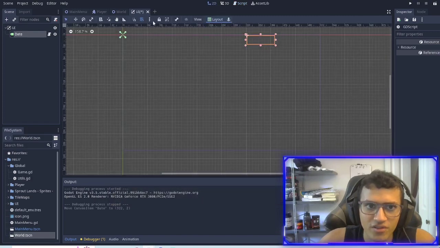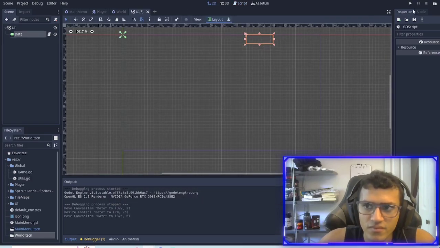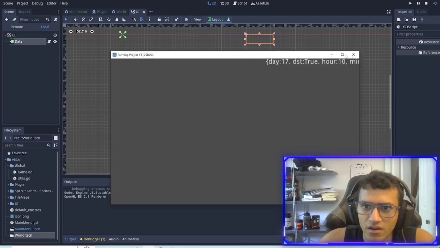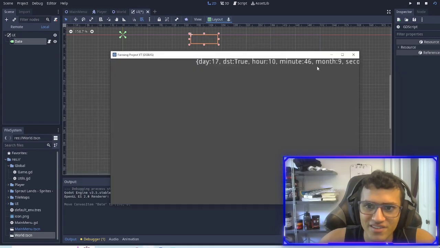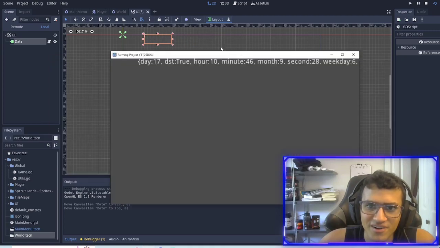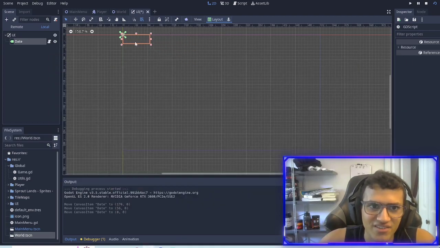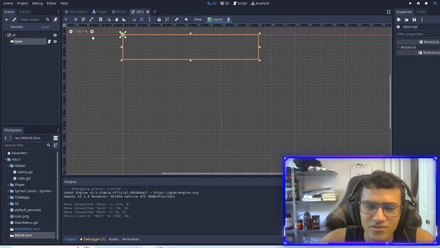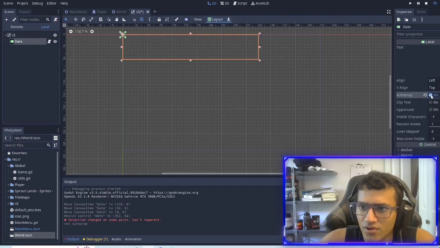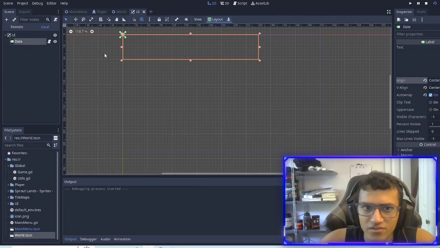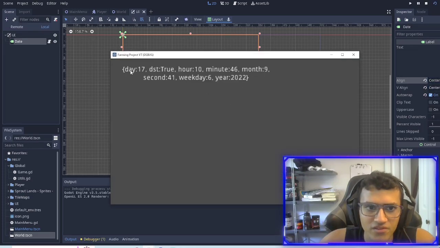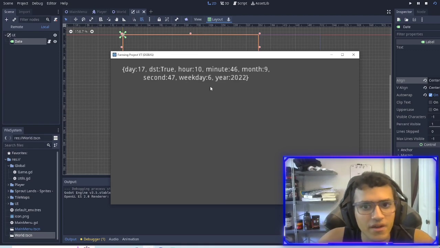I'm going to move it to the left a bit. Let's try one more time. Okay, I'm going to move it way to the left. A little bit more. Awesome. We have like everything that we need. I'm actually going to just go into here. I'm going to auto wrap and I'm going to center everything. All right, let's reload it. All right, there we go. So as you can see, we have the day, we have the DST, we have the hour, we have time, month, second, weekday, and we have the year, right? So there's a few things we could get.